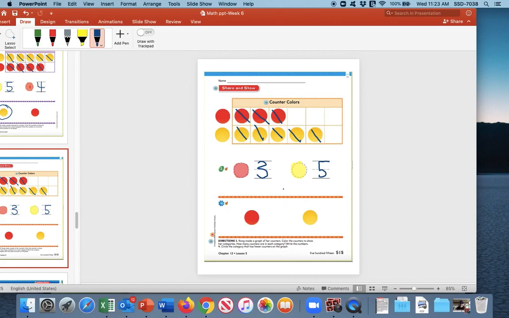Excellent. And then the final question says circle the category that has fewer counters on the graph. So which one has fewer? So be very careful. Look up here. Which one has fewer? Which has less? And then you can do a thumbs up. Do thumbs up if the answer is red, has fewer, or thumbs down if you think it's yellow. There are fewer red. We can see that by the empty spaces here, and the yellow goes beyond. So we're going to circle the red, just like that, friends. Okay?